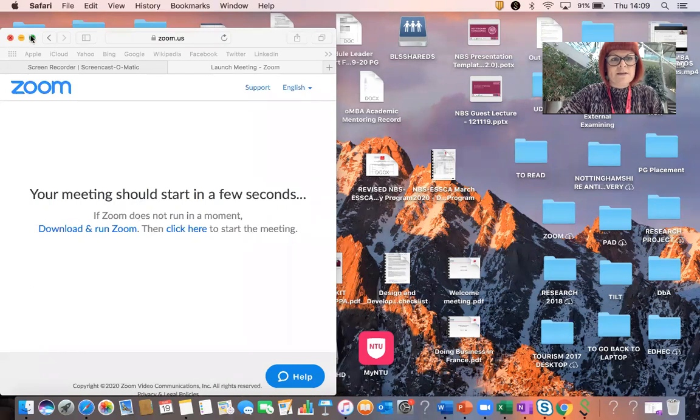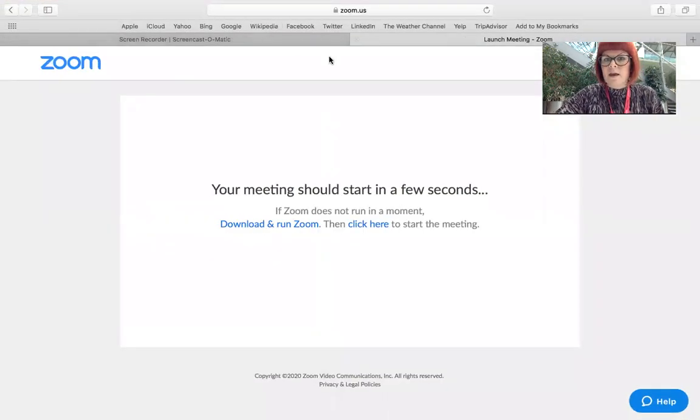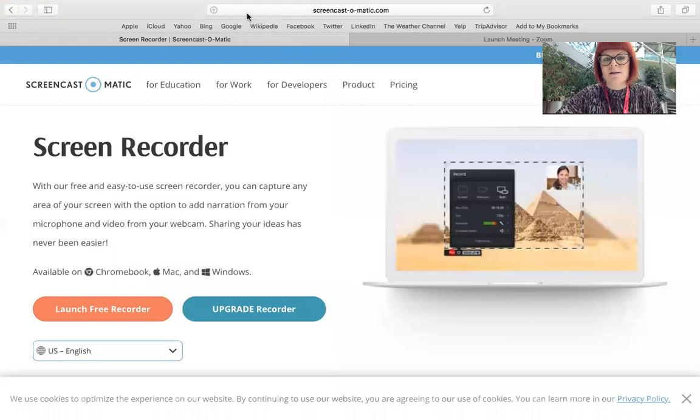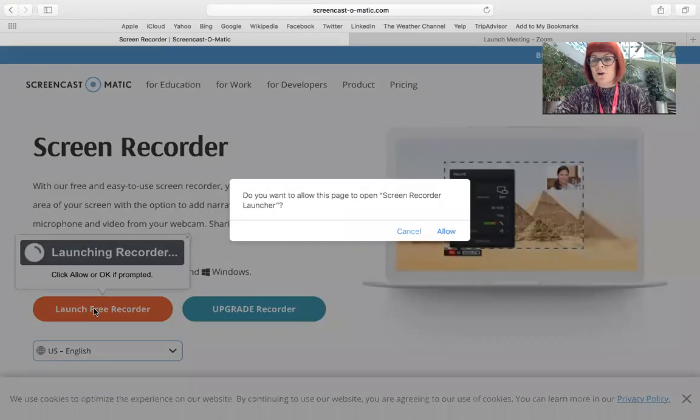What you need to then do is go to your web browser and type in the URL screencastomatic.com. And you'll see here you can launch the free recorder. You should not have to pay anything to use Screencastomatic. There are constraints on the free license, which essentially means a maximum recording time of 15 minutes. But given that most video content is advised to be no more really than 7 minutes to explain key concepts and ideas, then 15 minutes is perfectly ample.